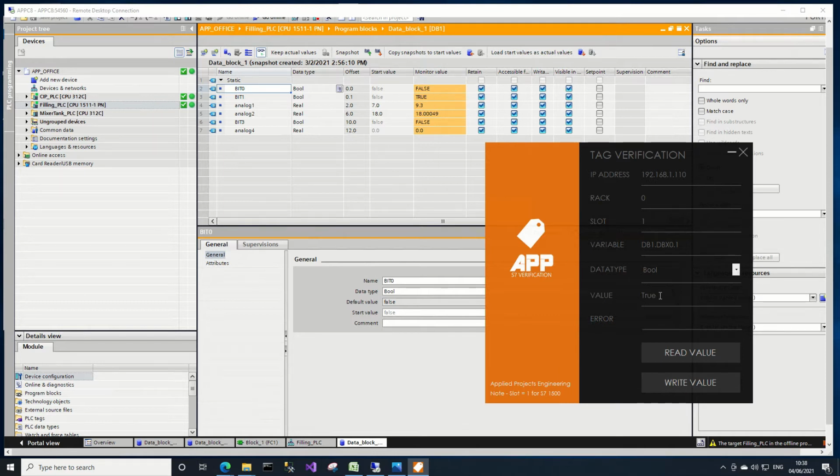And then what I'm going to do is change it to false. So then I'm going to write that down, and I can see in TIA it changed to false.